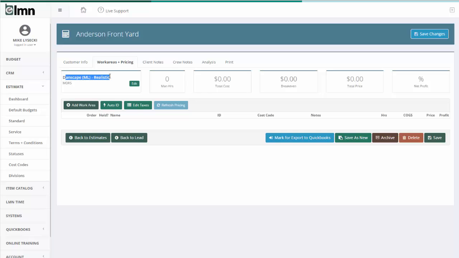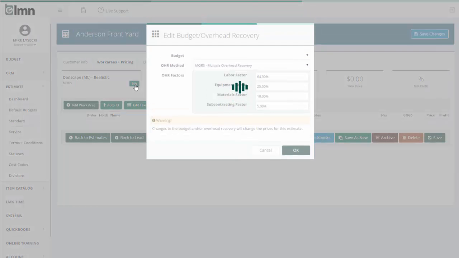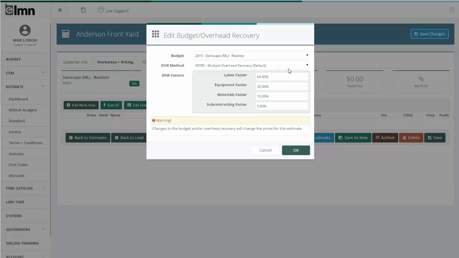Just make sure you're using the right budget. Here it's going to show you the budget name and the overhead recovery method we're using. We picked that with our default budget when we made the estimate, but you should confirm that you're always using the right one. It is important. If you ever want to change the budget or override the overhead recovery factors, you can do so here. But I'd highly recommend that you never change this unless you get explicit confirmation or instructions from your owner.